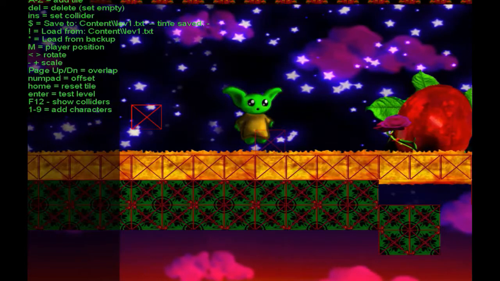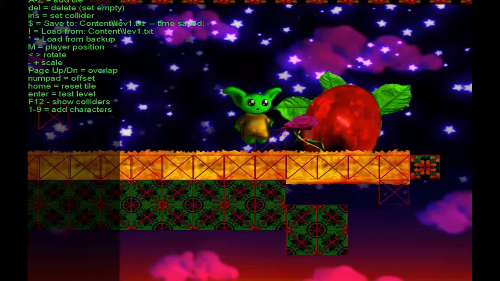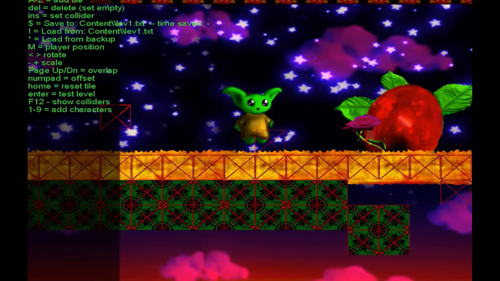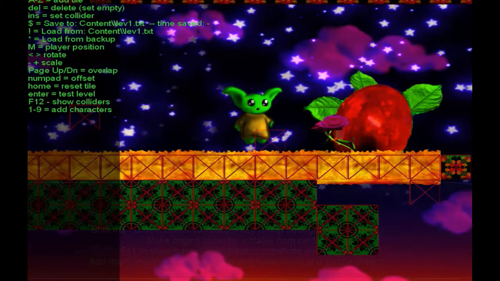If we ever mess up our level and we really need to load from the backup, we can hit the asterisk key. But normally we'd hit the exclamation mark to load from content-lev.1.txt. Since we haven't made one yet, it won't let us do that. When we want to save it, we'll hit the dollar sign and it'll show us the time saved to confirm that it actually saved the file.